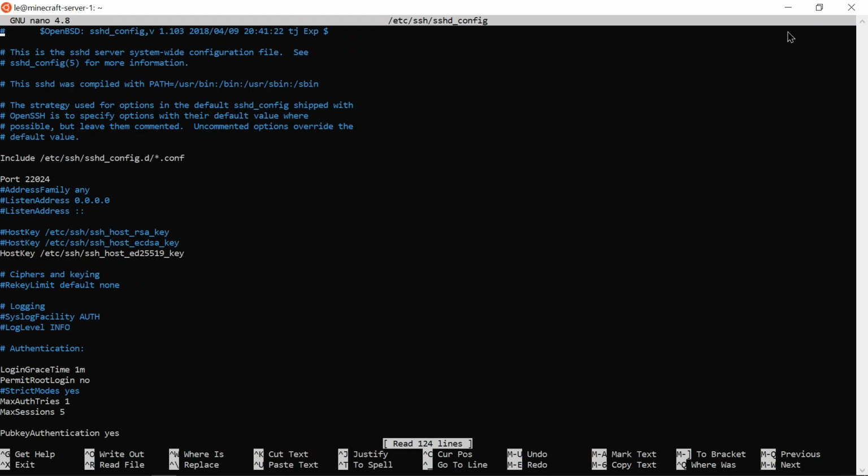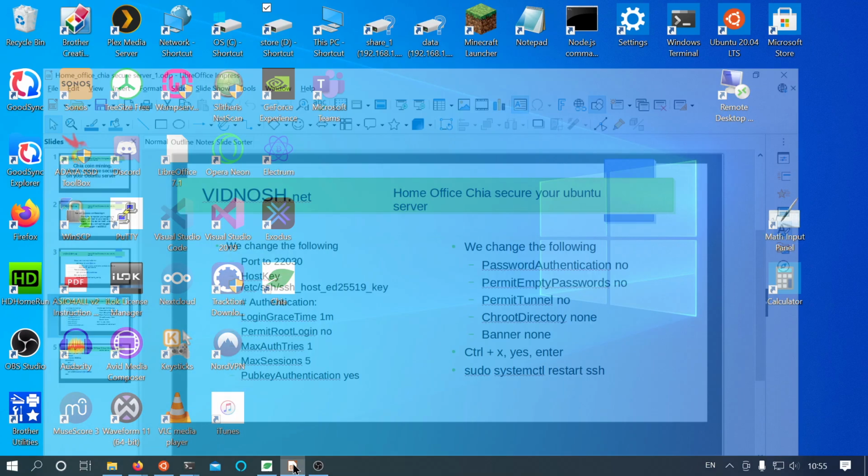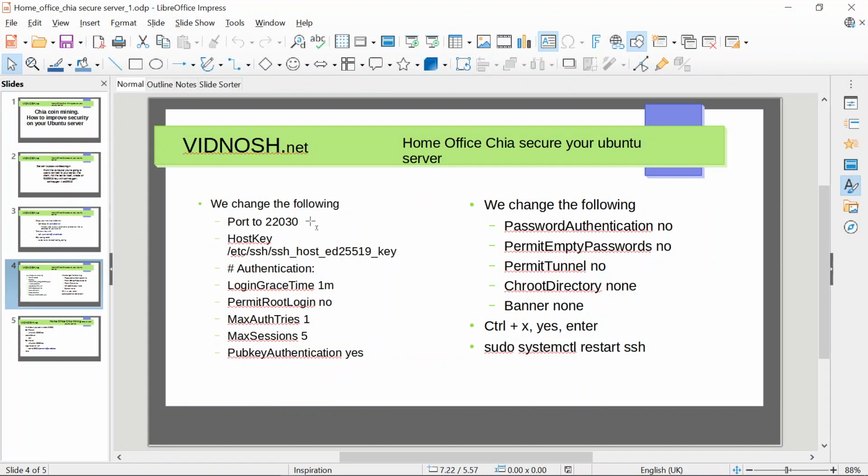So the first thing we do, we change the port to anything which is non-22. So that makes it more likely that any attack will fail, because they first would have to find the port to try to log into your machine anyway. So then we set the host key to SSH at 25.5.19 so that no other key is permitted to log into your machine.